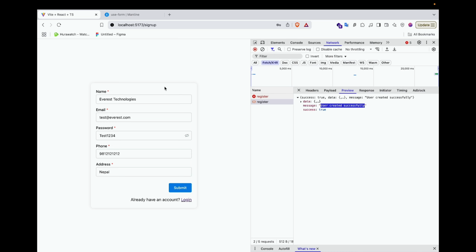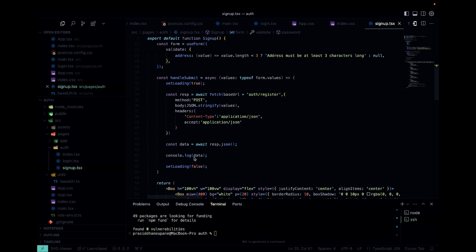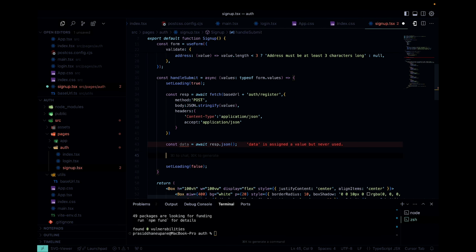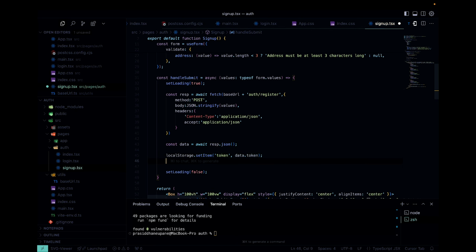But when the user is created successfully, what we need to do is, let's see what comes in the data. We have token as well, right? And the user data. So what we can do is we can just save these values and send the user to the auth flow, or logged in flow. So for that, in our data, we have token and user. Whenever we receive the data, I'll do localStorage.setItem token, data.token, and for the user I'll stringify the user and save the user for now.